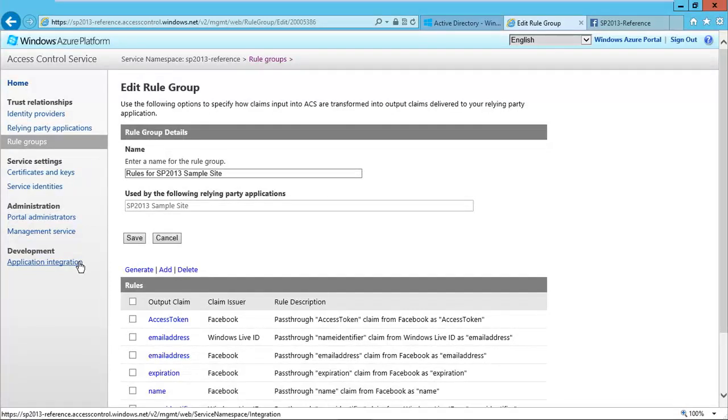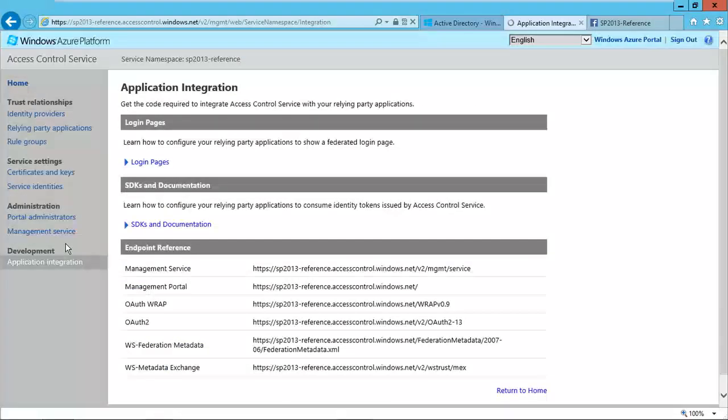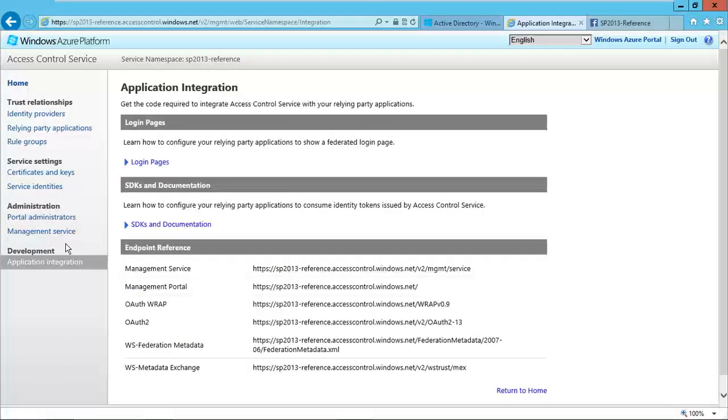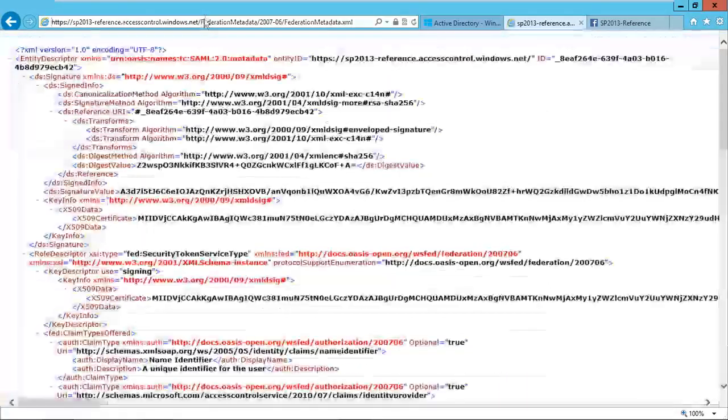So now you are almost there, but you have to integrate ACS with your SharePoint site. So you have to go to the application integration page, and there you will find the URL of the Federation Metadata XML file.